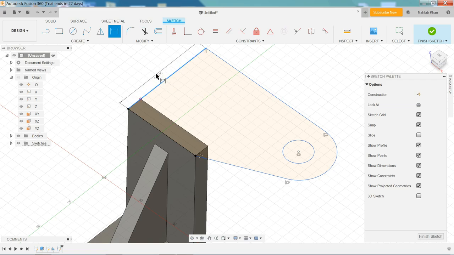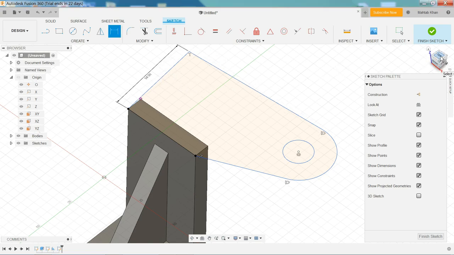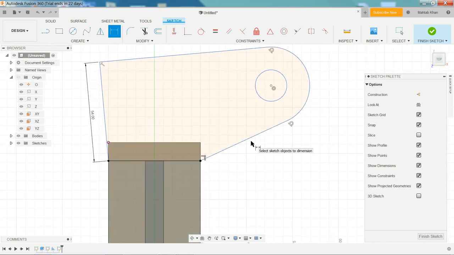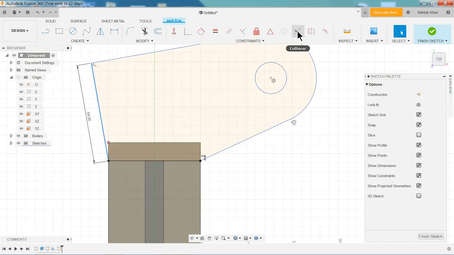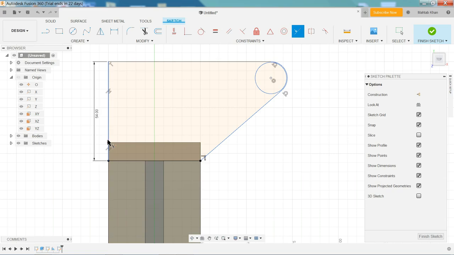Sketch dimension, 54 millimeter, enter. Let me choose top view. Okay, escape. Now choose perpendicular, or simply do one thing, we need to use the collinear command. We will select this line and this line, see it's perpendicular. Escape, just move.